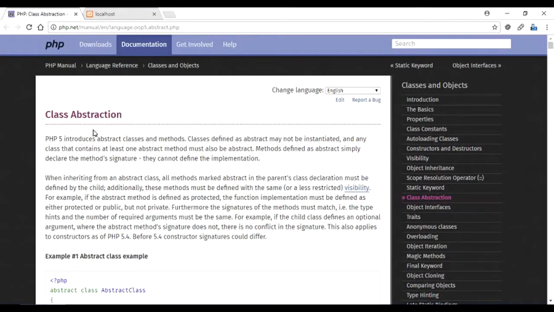in the manual for the PHP language. Just go to this page and you will find it. So we have seen this, that a class which is abstract cannot be instantiated, and the class that has one abstract method must also be abstract.